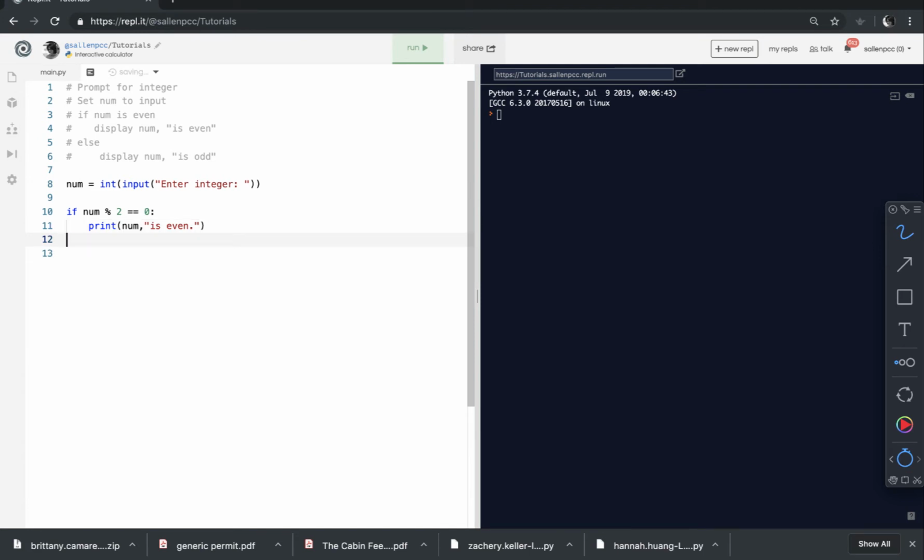And if it's not even, the only other choice is to be odd. So I'm going to add a space there for style. And then I'll say else print num is odd. Okay, and then I'm ready to run my program.